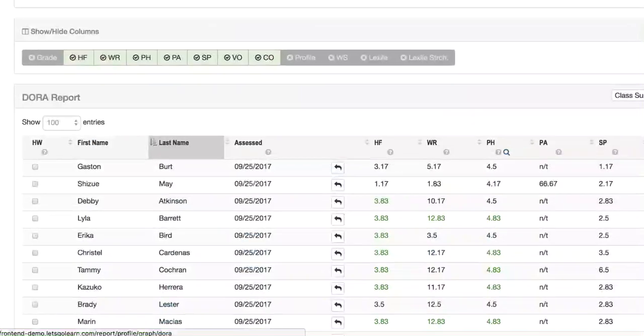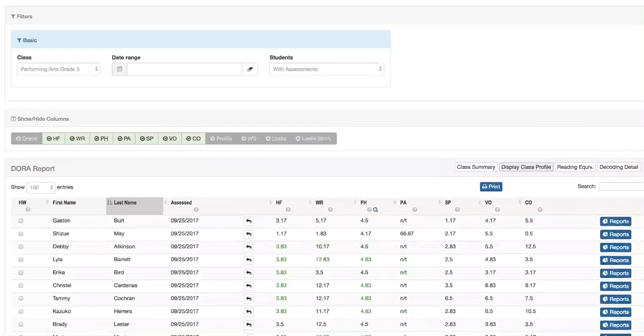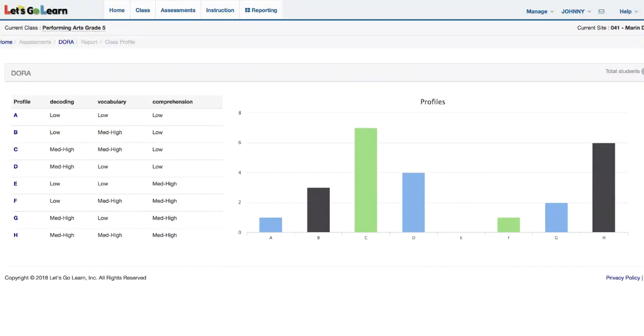Now, another really interesting thing is this display class profile button. If I click on this is another way for me to create groups. So if I look at my class, I can look at them in terms of instructional groups. The students who are low, low, low are in profile A. The student in profile C, for instance, is good in decoding, good in vocabulary, but just low in comprehension.